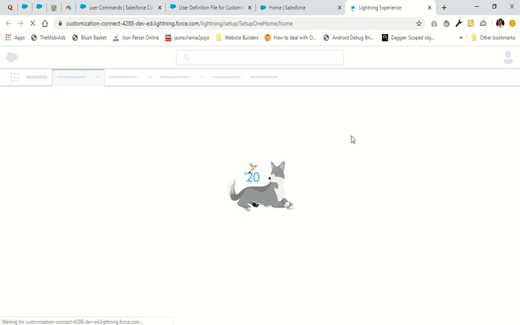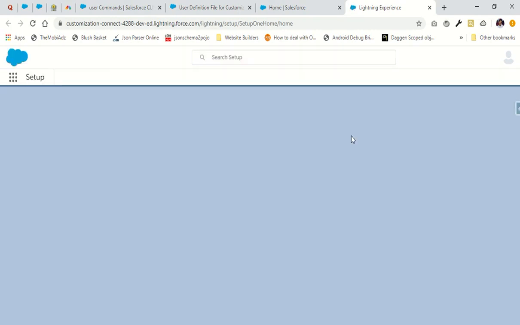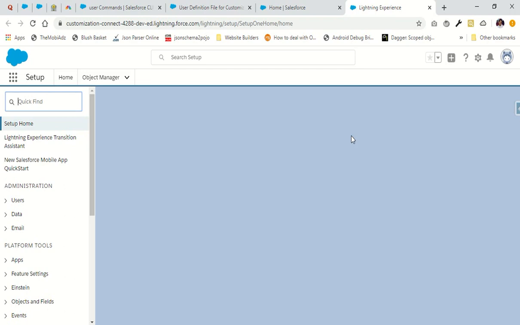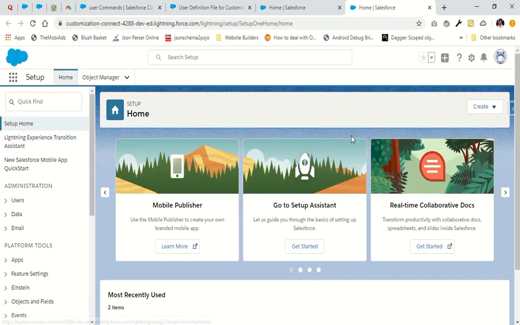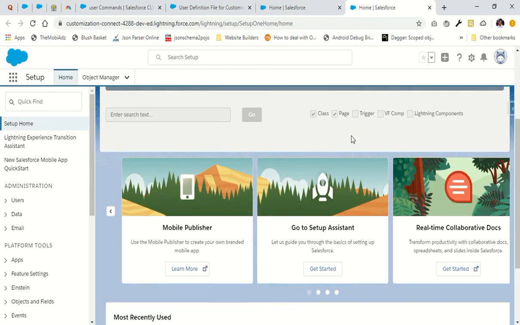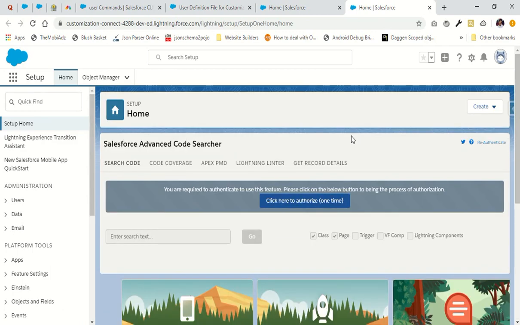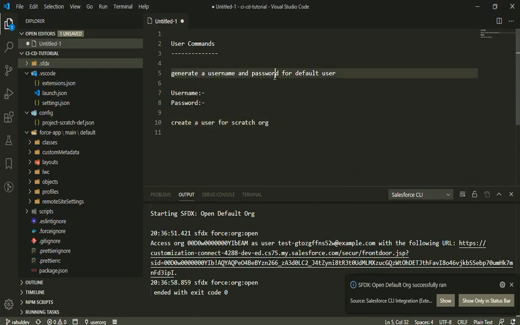But let's say I want to give my login credentials to someone else for this particular Scratch org, or I want to log in using my username and password into that Scratch org, right? So how can I do that? In this video, first of all, we will see how we can generate credentials for a particular user that is the default user for our Scratch org, right?